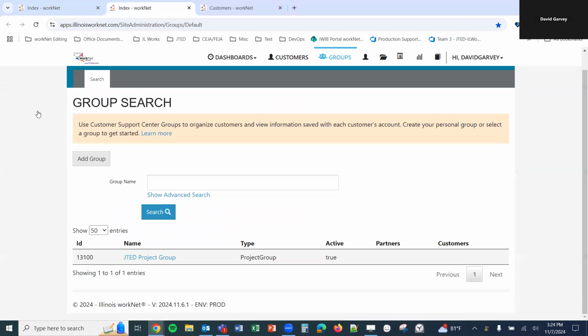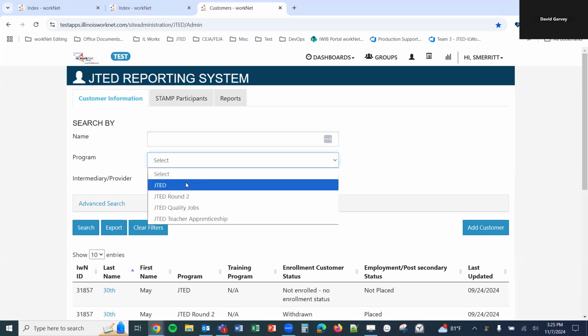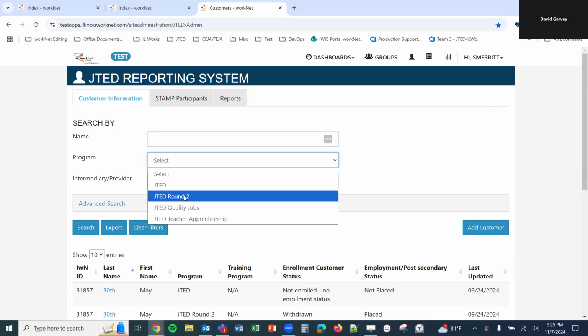This will take you to the group search page here, and the one you're going to want to click is the JTED project group. Selecting that will take you to the reporting system landing page. And here we can search for our customers, for ones that we've previously added, or once we add our customer here and we need to come back and edit them at a later date, we can search for their name here. If you're part of multiple JTED programs, perhaps you're in round one and now you're in round two, you will see a drop down for JTED and JTED round two.